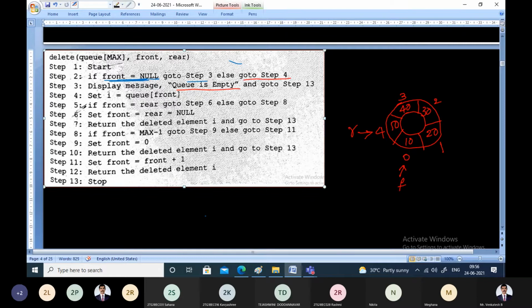In step number 4, we simply obtain that element. Take a temporary variable called I. There you obtain the element that is at the front index of this queue. The name assumed for our entire queue in this algorithm is queue. At the front index, where front is pointing to 0, Q of 0 is 10. We'll obtain 10 and store it in a variable called I, because we will use it later to return back to the caller.